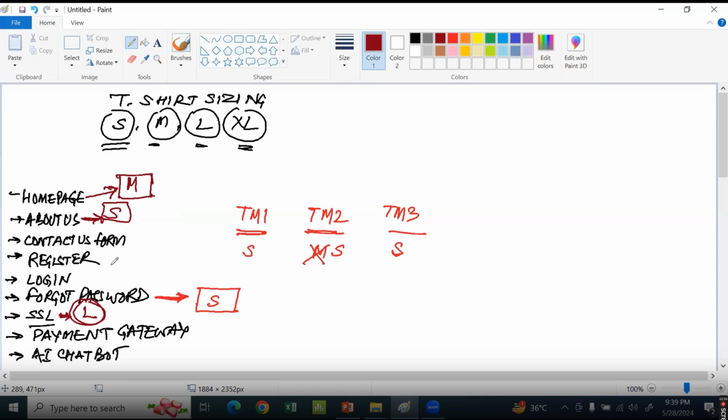Now help me understand. If we have an understanding of what small looks like, what medium looks like, what large looks like, can you tell me whether you would call a contact us form close to small, or close to this one or this one? Contact us, we all agree, is relatively easy to understand. It's similar to these forms.